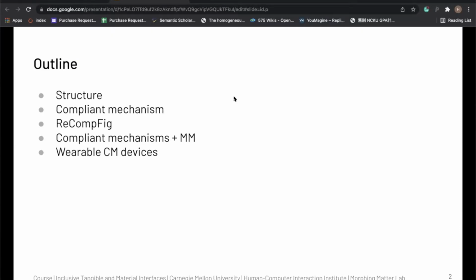So just a quick preview of what we're going to talk about today. As I said, we're going to talk about structure in general first, and it's also a chance for me to introduce myself, I guess, like how I perceive structures in different fields that I work in. And then we'll jump into compliant mechanisms, followed by one of the projects I led in the past year about reconfigurable compliant mechanisms. After that, I'm going to show a couple of explorations that we did with compliant mechanisms and morphing materials. And finally, we'll narrow down to more specifically wearable compliant mechanism devices for different human or computing purposes.